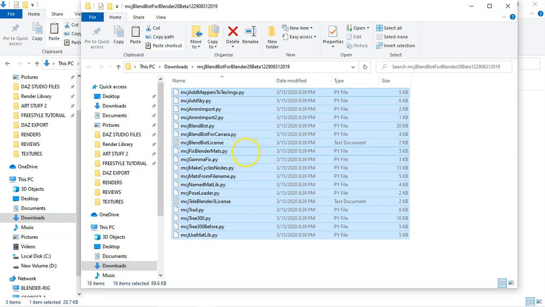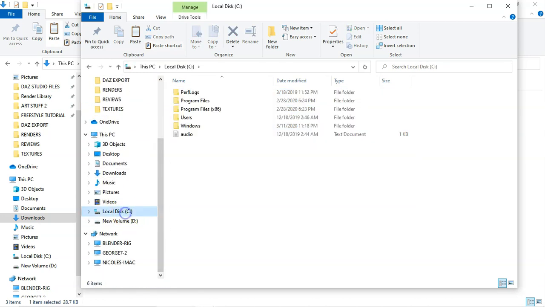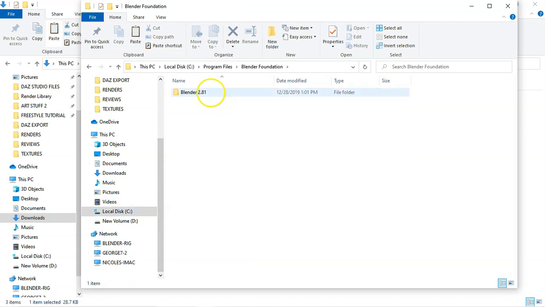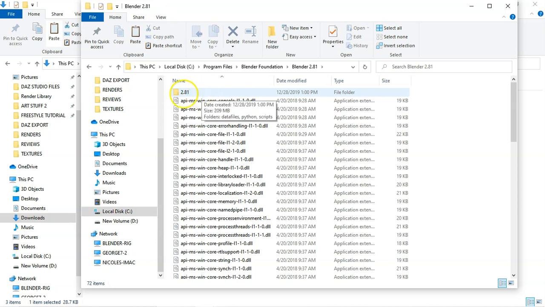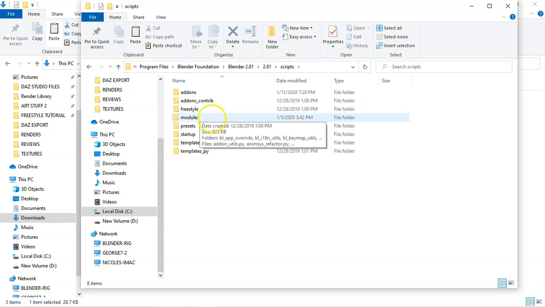Copy these. I'm on Windows here, so I'm going to go to where my Blender install is, which is C, Program Files, Blender Foundation, 2.81 is what I've got here. Another 2.81 folder, and it goes in the scripts folder. And in here, it goes into the modules.